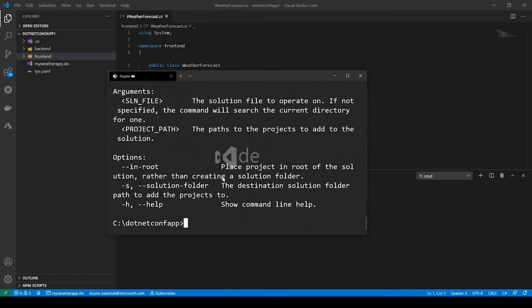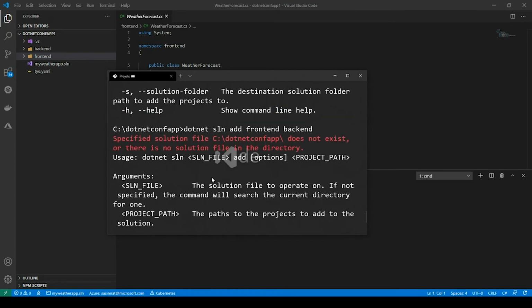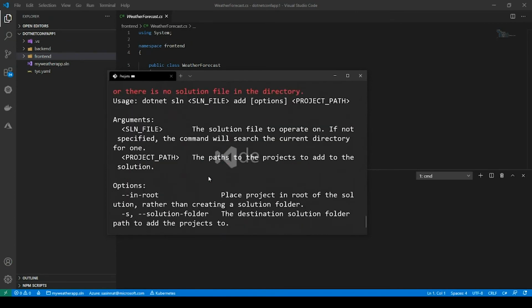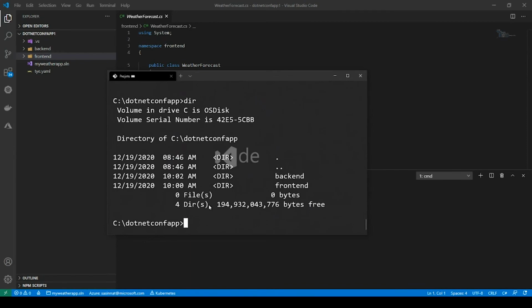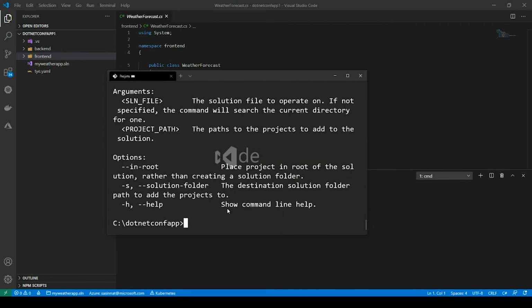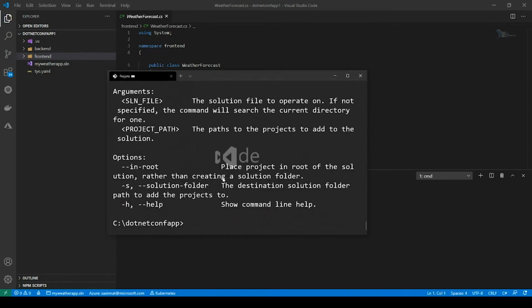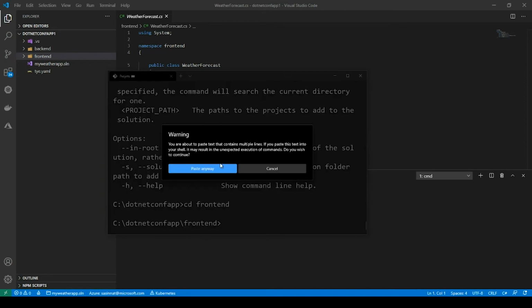Solution file doesn't exist. Okay. .NET new, .NET solution, add front end, and then if you want to add backend, you can do that. Let me see. I think you have to give the actual project file inside the front end folder to add the solution. Yeah. Okay. Sorry. Yeah. Thanks, Vicky. That's the truth about being a full .NET developer, right? Thanks for helping.